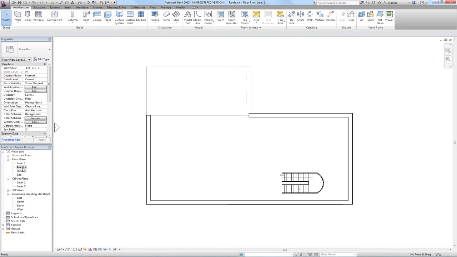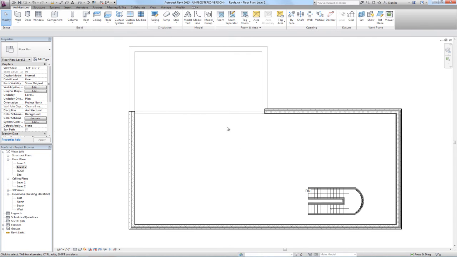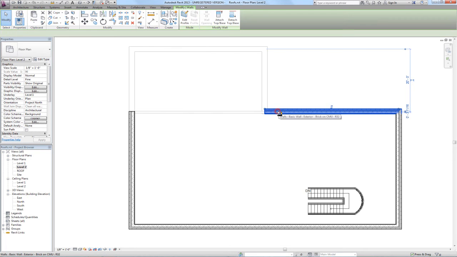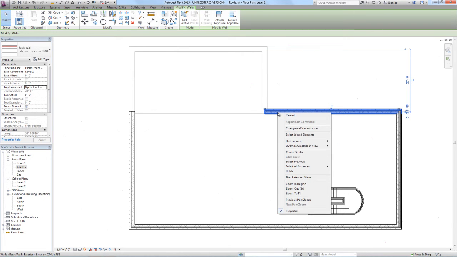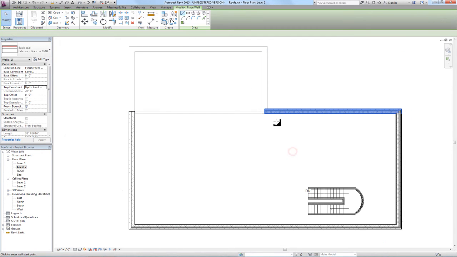So we're going to go to the level 2 floor plan. We notice the walls cutting through this level's cut plane are darker. We can bump up the detail level to fine, and then we're going to want to fill in this area with a wall that basically goes from level 2 up to the roof to close off the exterior of the level 2 building. So if I select this wall and then right click, there's a convenient create similar option, so I don't even have to remember what wall type that was right off the bat.